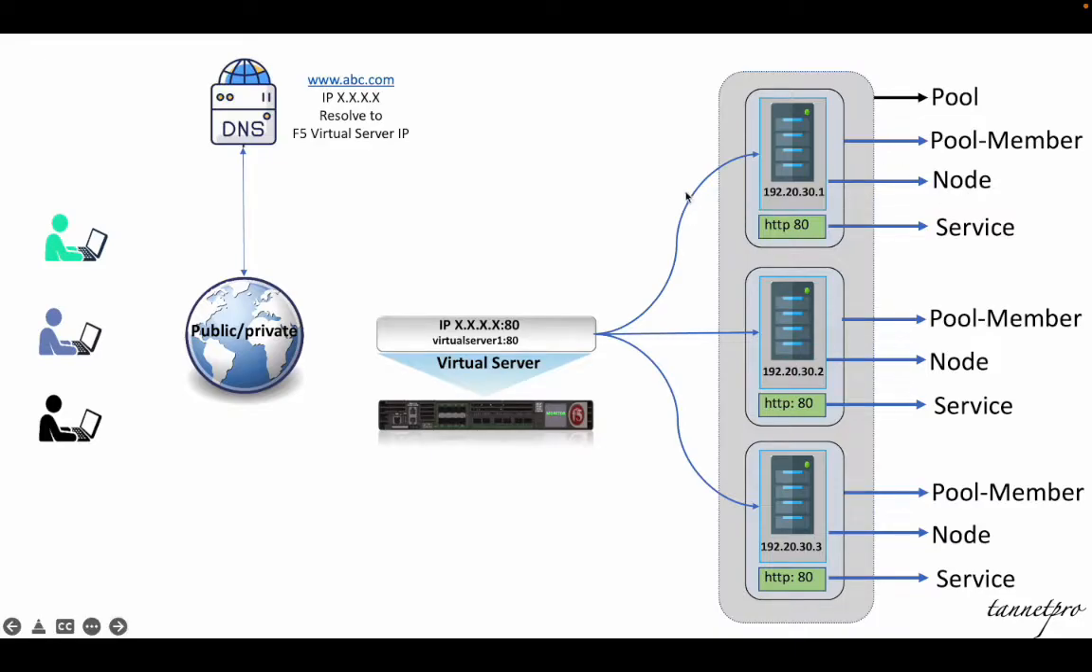So here, as you have created the pool member, node and services, your virtual server will take all the hits from the client, and it will run its own algorithm and take the decision to send the traffic to the pool. The pool will then decide which node is available, which node is in service, and based on that it will forward the traffic. I will explain all the mechanisms later on.